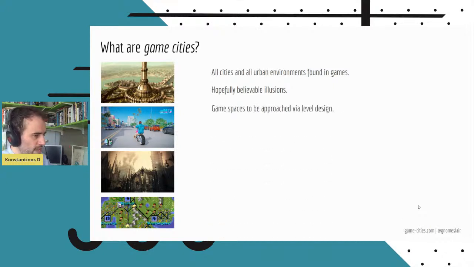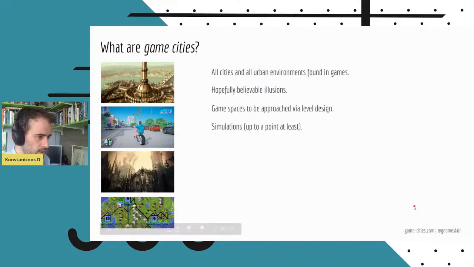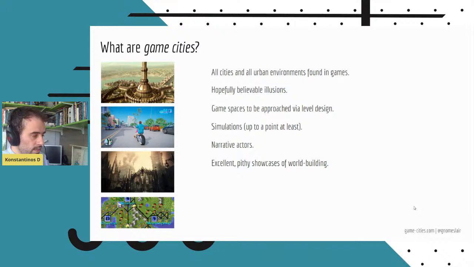They are also spaces, actual spaces found in games that have to also be approached via level design, that is, via the discipline that handles how things are spaced and placed in games themselves. Game cities are also, up to a point, simulations of real life cities, or at least what we imagine real life cities to be. They are definitely narrative actors. They are excellent and really pithy showcases of our world building.